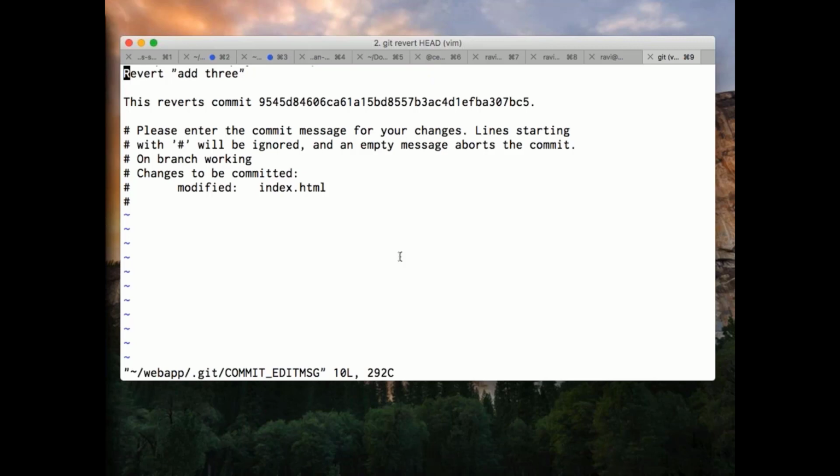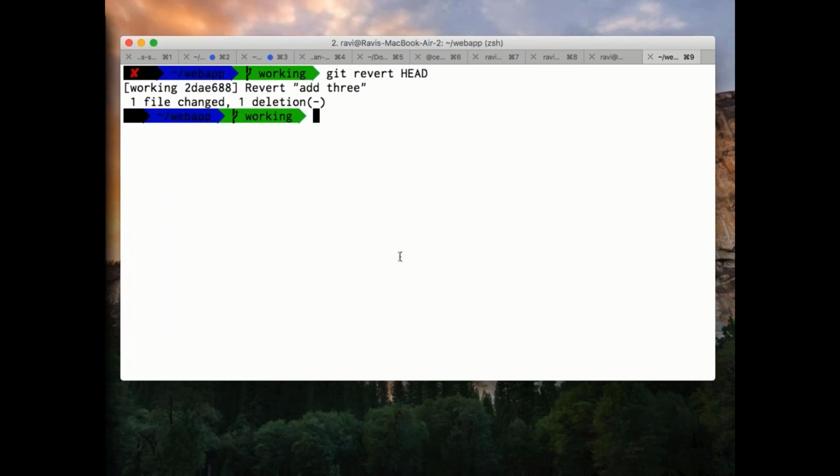Now if I do git revert HEAD, what does it say? So I did something called add 3. So it automatically went and said revert add 3. Do you want to revert that commit? Yes, I'll save it. This is the same kind of message as a merge conflict, right? Because I'm undoing the things again. Now I undid, right? Now it says 1 file changed, 1 deletion. What did it delete? Line 3, right? Now if I say cat index.html, I'm only having 1, 2.